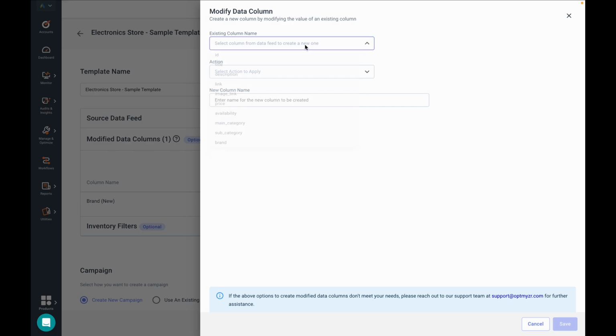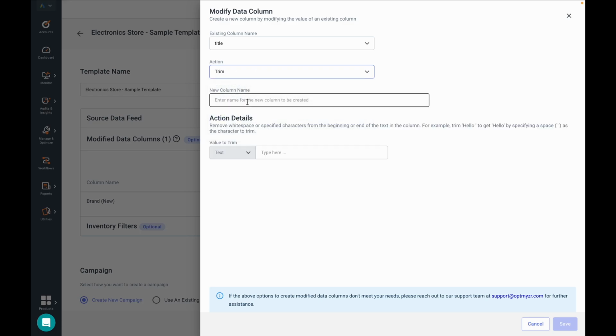Let's work on a couple more use cases just so you can see how easy it is to create these columns. Let's work with the title. This is a pretty cool functionality here with the trim option that I'll show you. I'm going to call this title new, of course. That's going to be the name of the column.